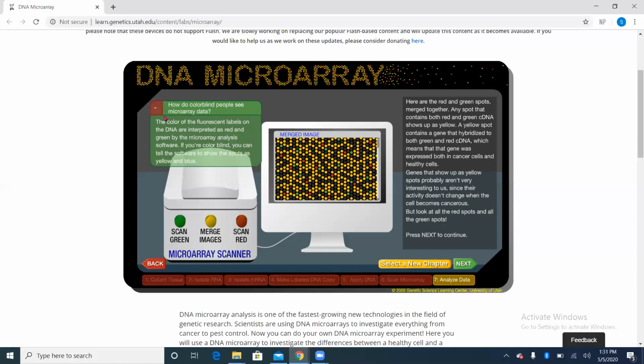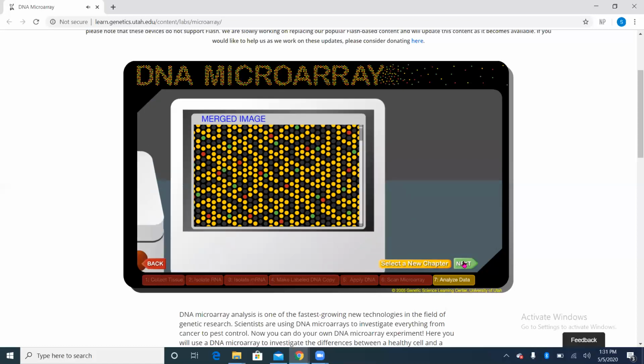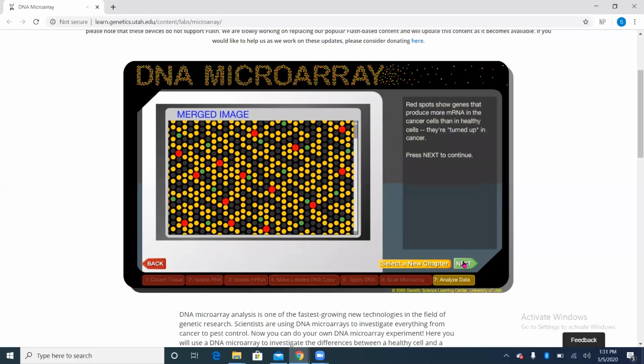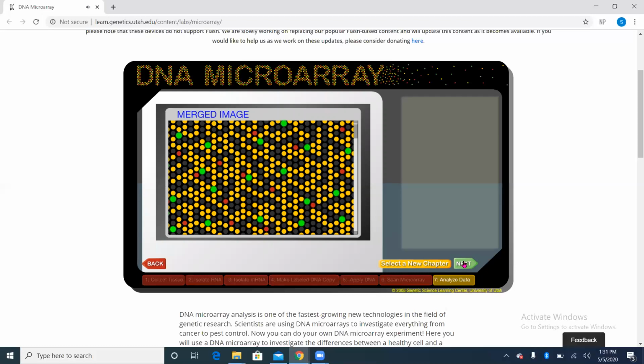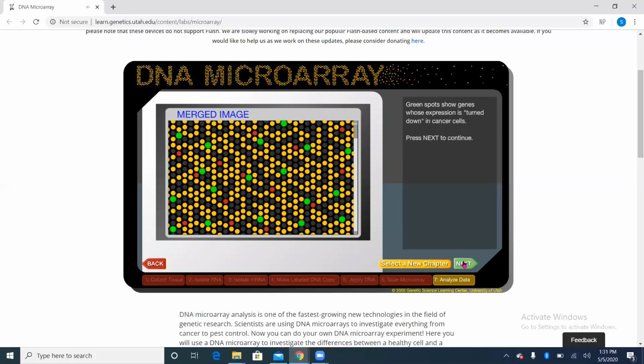And for colorblind people, you can tell the software to make the spots yellow and blue instead. Red spots show genes that produce more mRNA in the cancer cells than in healthy cells. They're turned up in cancer. Green spots show genes whose expression is turned down in cancer cells.